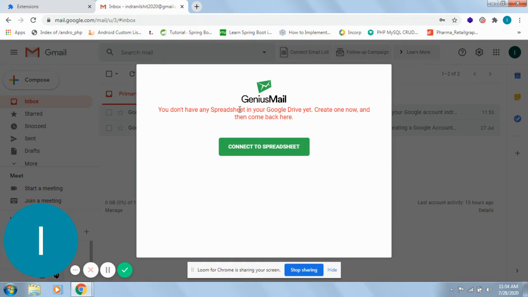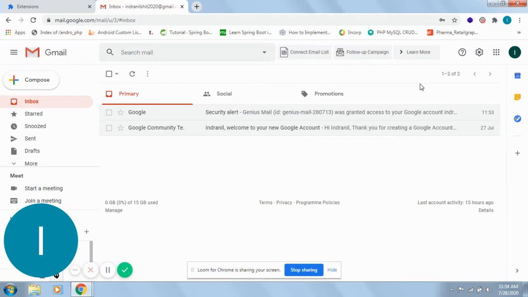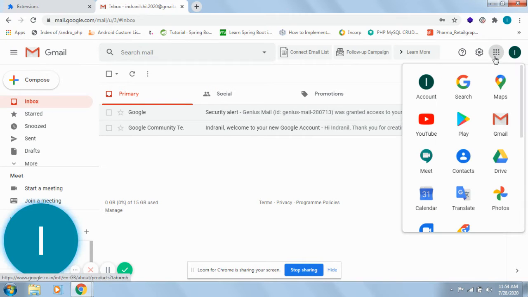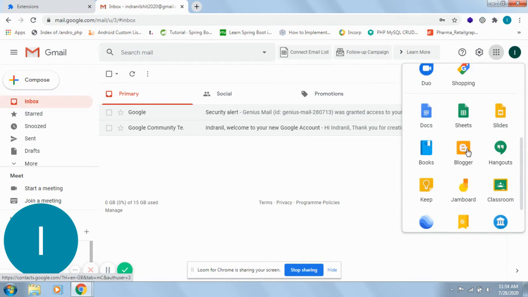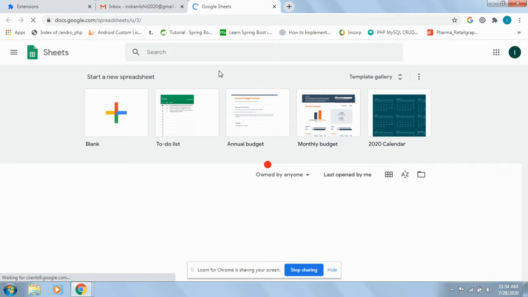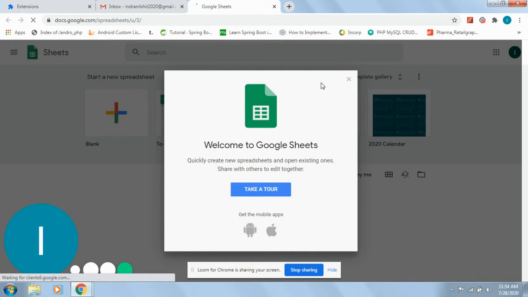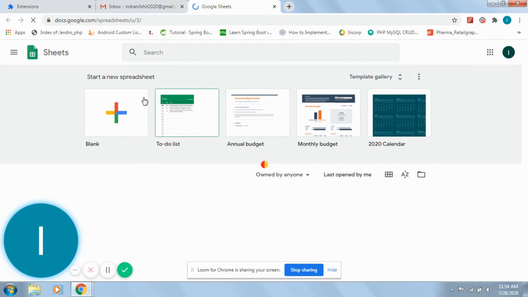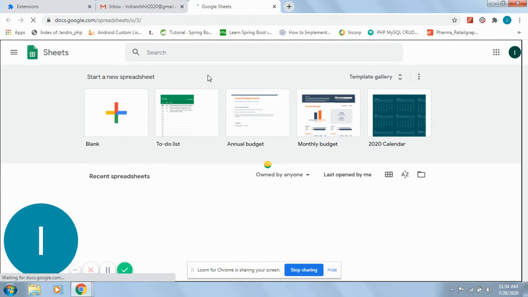You don't have any spreadsheet in your Google Drive yet. Create one now and then come back here. So you have to create one spreadsheet. Where do you create it? Here, Sheets. This comes under the Google Drive files, right? So you have to create one spreadsheet from here.